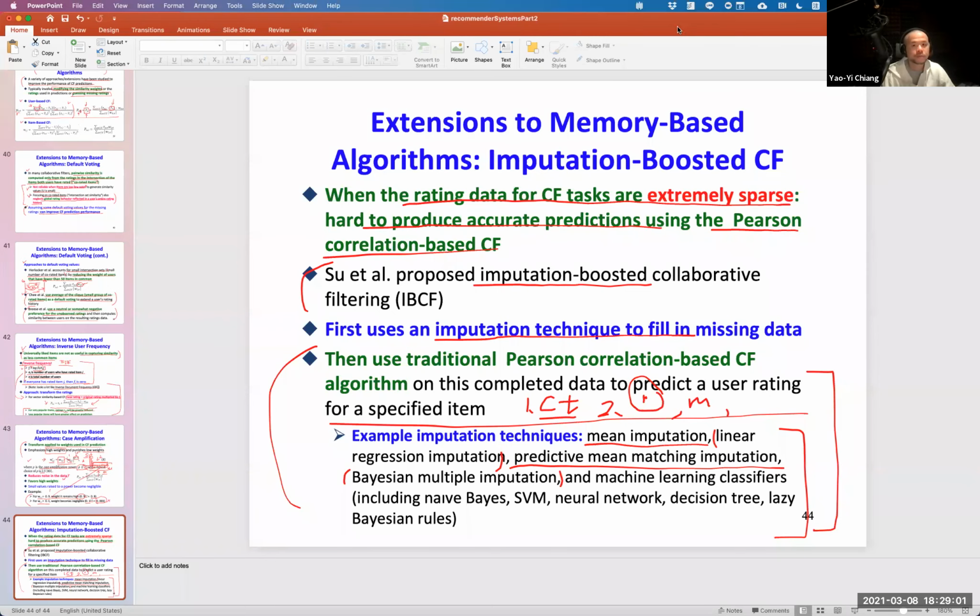All right, so this is everything I want to say about the collaborative filtering methods for a recommendation system. Any questions before we move on to the next topic?